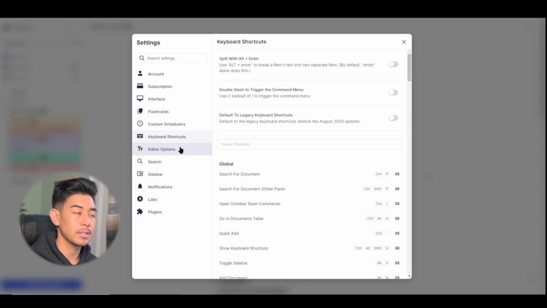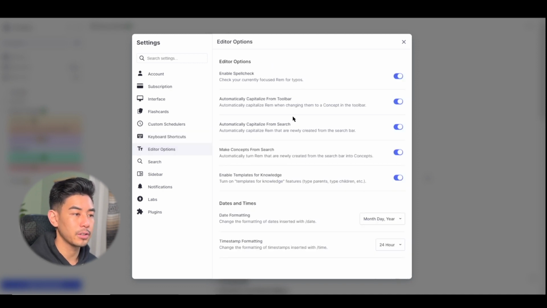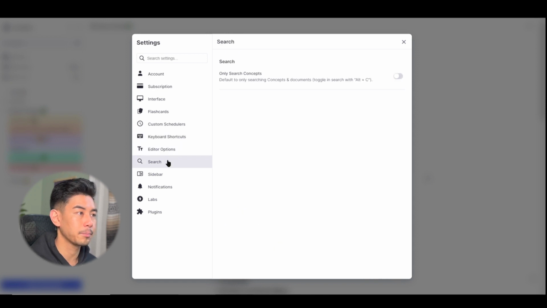The next tab is to customize the RemNote editor. Again, pretty self-explanatory. Just go ahead and toggle on the options that you want to see in your editor. The next tab is for your search settings. This is only going to apply if you use the concept descriptor framework in RemNote. If you toggle it on or off, when you search in RemNote, you'll only be shown concepts or documents.